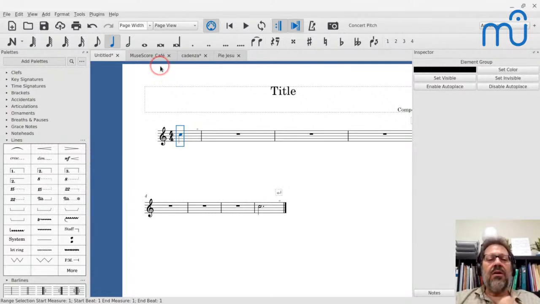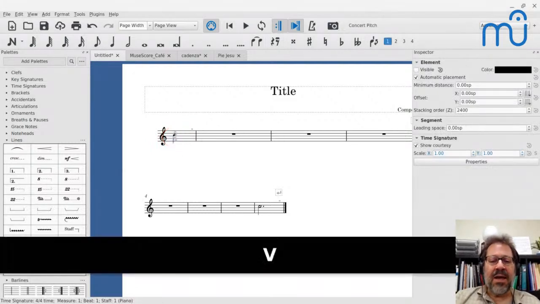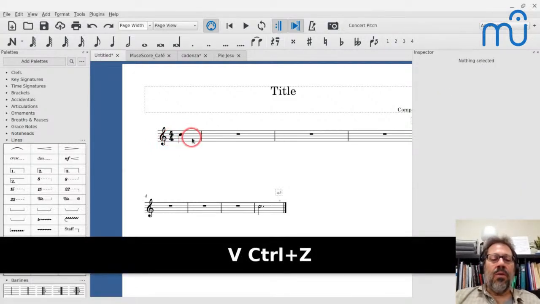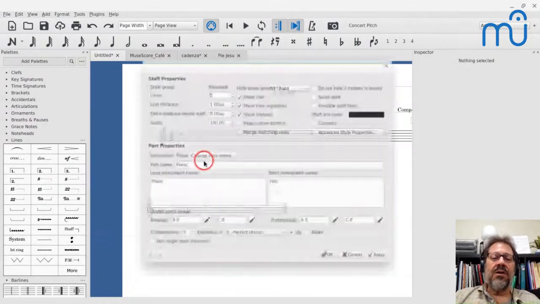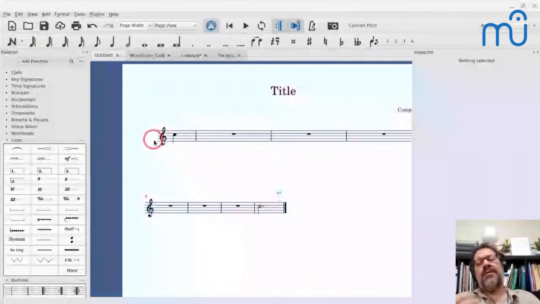So when I'm making a scale, if I'm literally just making a scale worksheet and there's nothing on it but scales, then yes, what I would do is I would just take that time signature and hide it. You can also right-click the staff and go into Staff Properties and unclick Show Time Signature. And now the time signature doesn't show up at all.